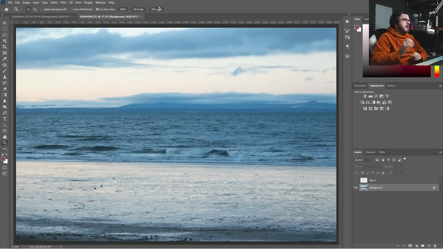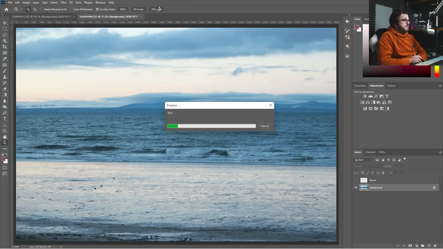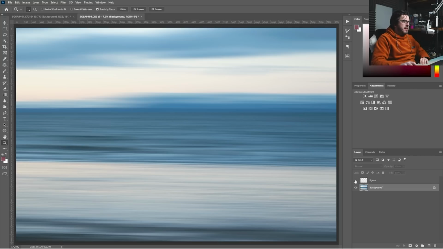So we press OK, and the computer will render that. This will be fast or slow, depending on how powerful your machine is. Gives you a moment to have a little bite of leftover pizza. So our landscape is blurred, and if we just turn that figure back on, it puts it nicely back in the frame exactly where it was before. But of course, it's just the figure by itself, so it doesn't look particularly realistic.